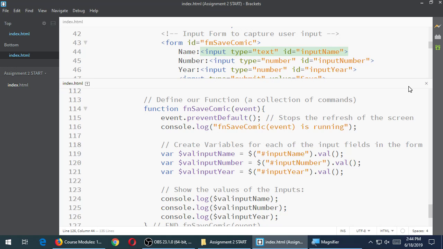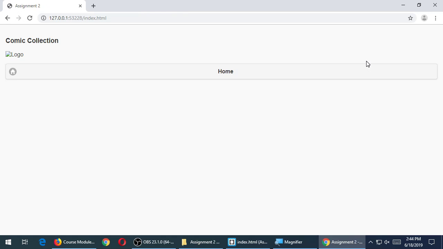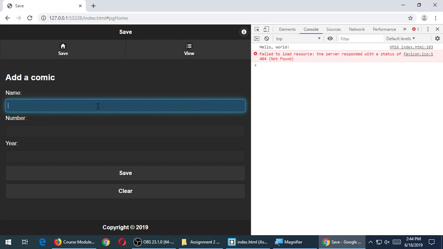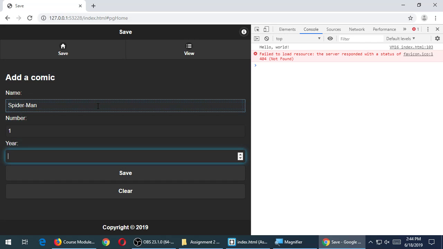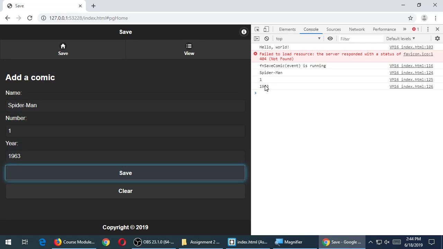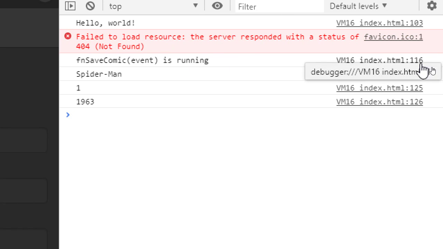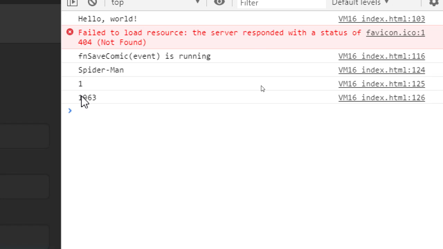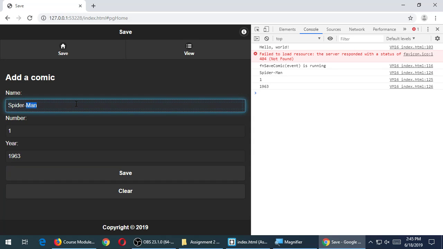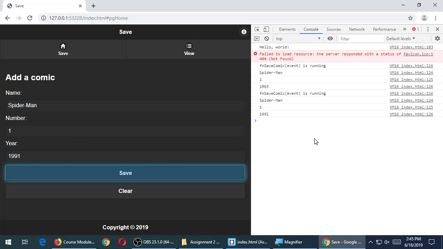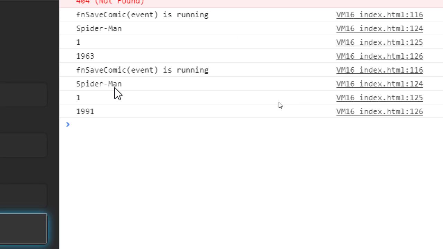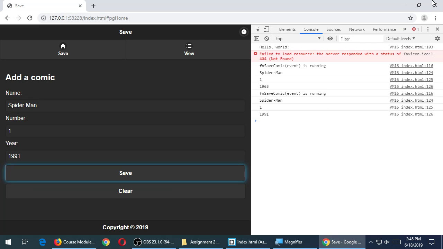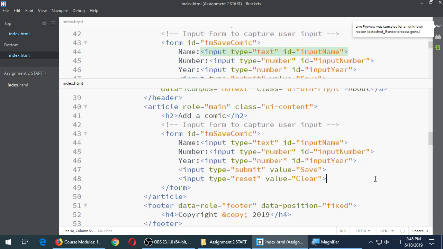Let me run mine just to confirm and to show you what it should look like. As soon as I open my project, I'll press F12. I'll go to home. I'll type something here. Spider-Man number 1, 1963. I'll click save. And then in my output, it says the function is running, line 116. In line 124, it shows the comic name that I typed, 125. The number, 126, the year. Yep, and every time I do it again, Spider-Man number 1, 1991, save that, and then it reads it again, it runs the function again, it reads what's in those boxes again, and then puts it out in the console again. That's what that looks like so far. Anyone having any trouble? It should show you those messages.